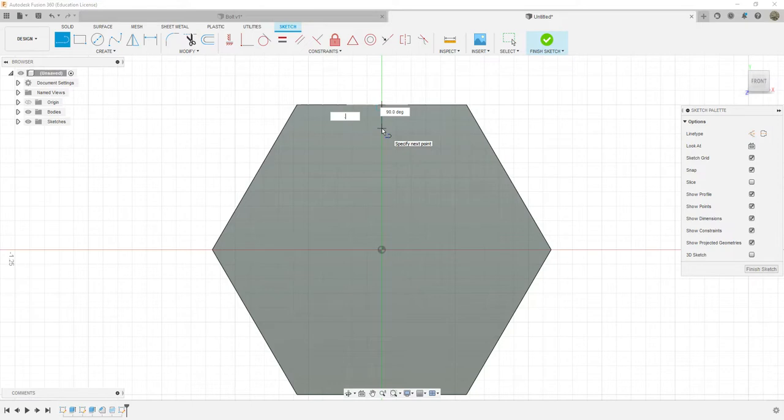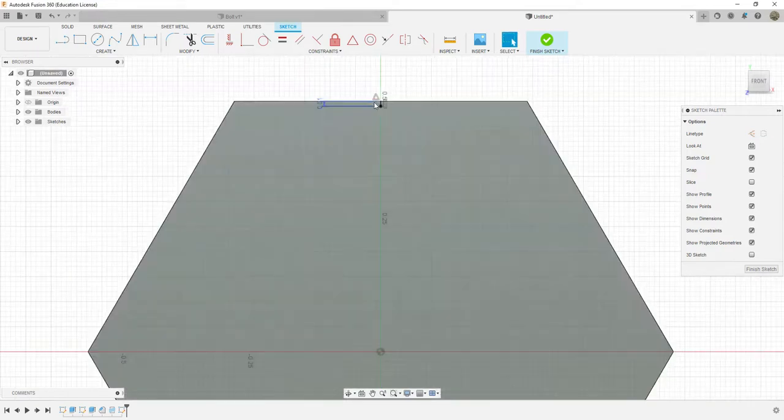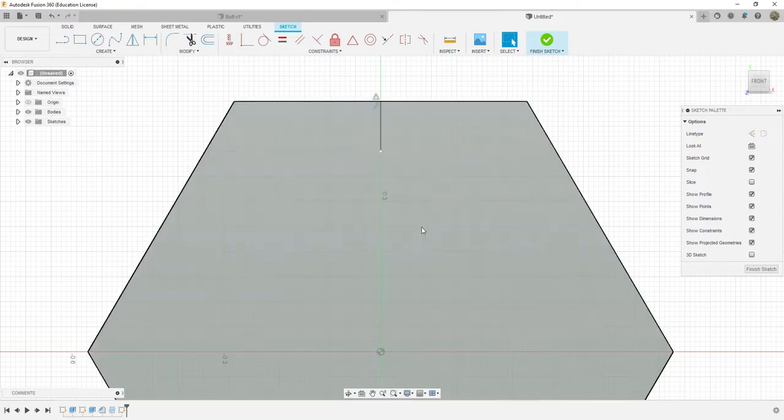Oops, no, that's not right. Sorry. Control Z to undo, or you can click the undo right here. Let's draw a line. 0.1. Okay, and it gave me a dimension. I'm going to delete that just so it's not in my way.